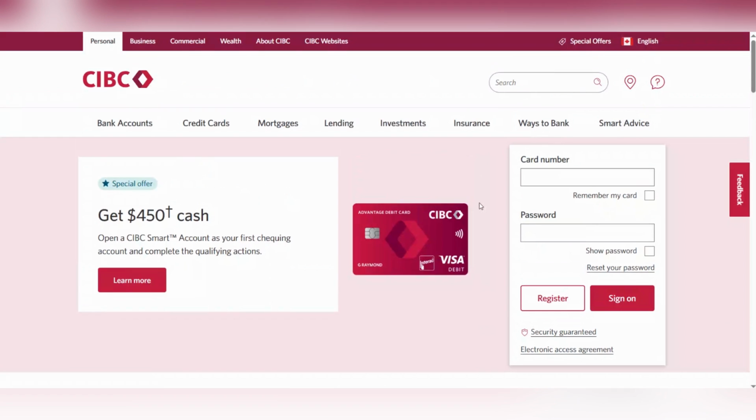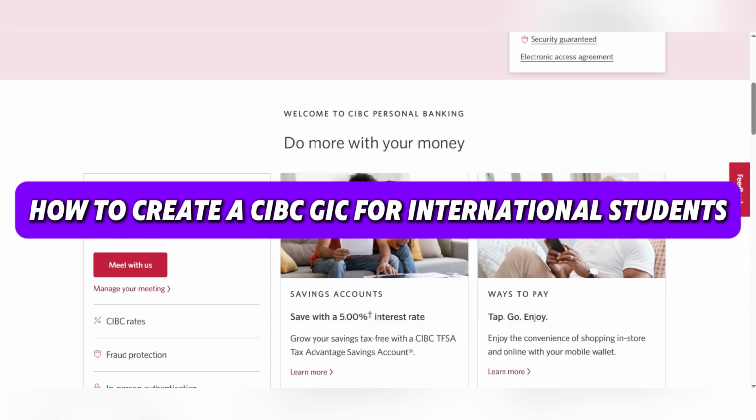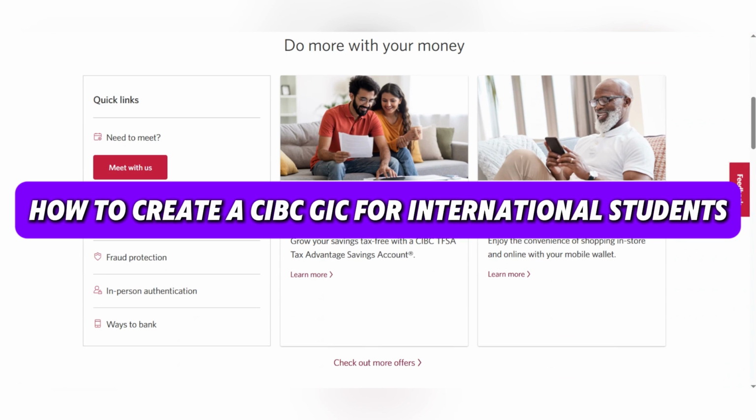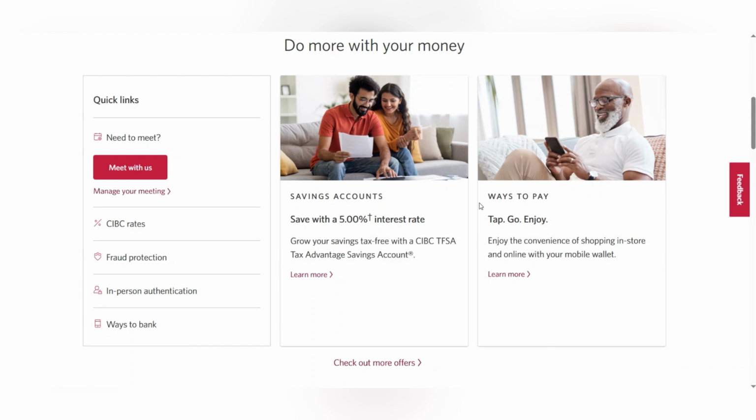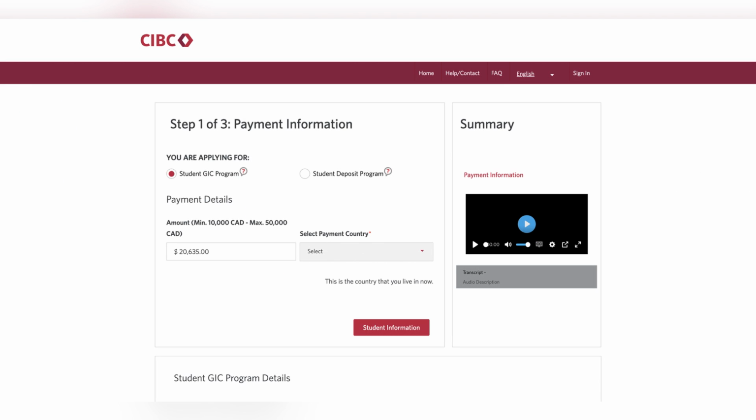Hello everyone, today we're gonna see how to open a GIC account in CIBC. Firstly, go to the official CIBC GIC payment portal and click on Student GIC program to start the application.